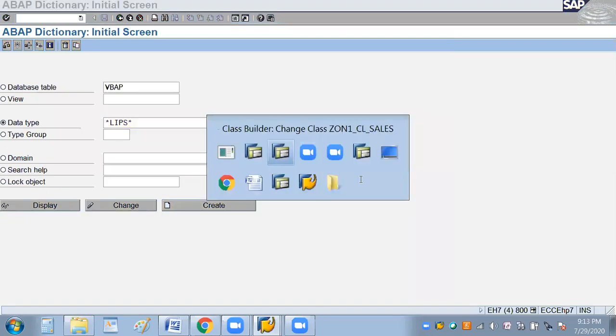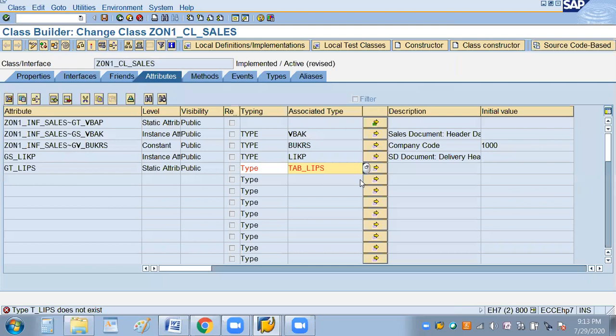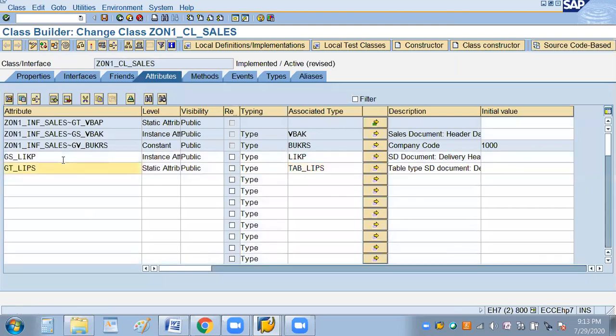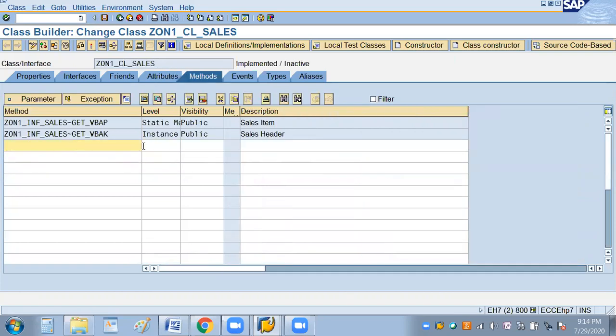go to our class. Here we can give it. So now I created one instance attribute, and another one static attribute. Save it. And now I would like to create a method right here, get_likp. I'm just taking this as an instance method, public. Delivery header data. I would like to give some parameters here.